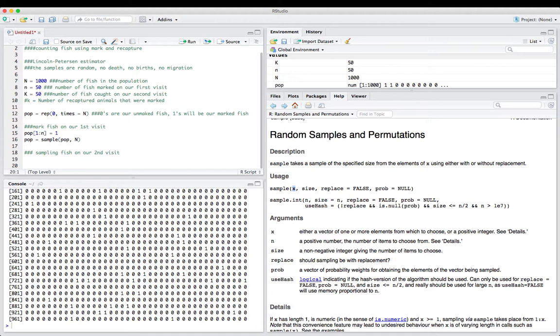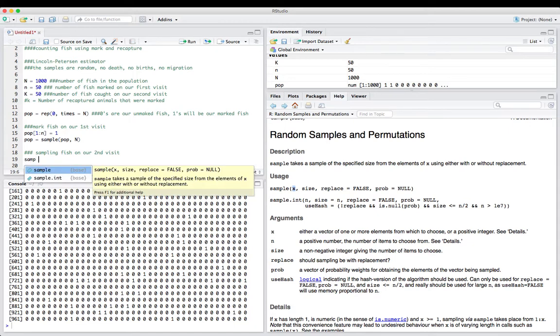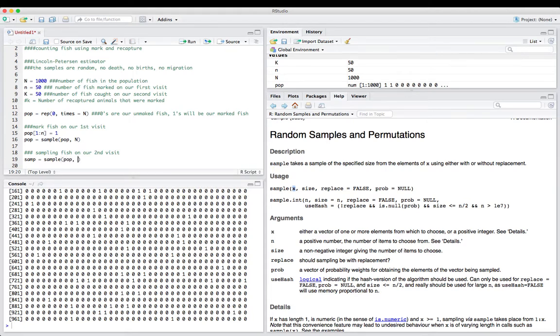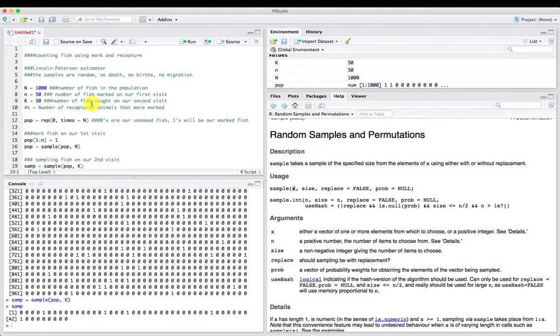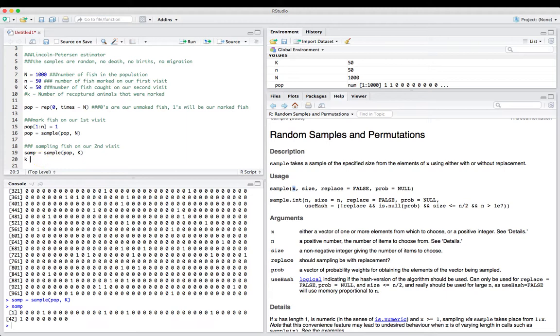we are going to go ahead and compute something called our sample, which is, again, we're going to sample the population, and we want to catch a number of fish on our second visit, so that's going to be K. We're going to pull 50 of those out. Let's go ahead and hit run. And when we look at SAMP, we're going to get 50 of those things, some of which have marks on them, some that don't. All right, we need to now estimate our little k, which we're defining just the number of recaptured animals. All we have to do is take the sum of SAMP.